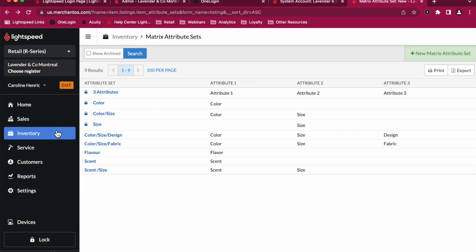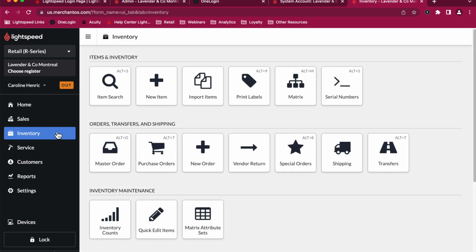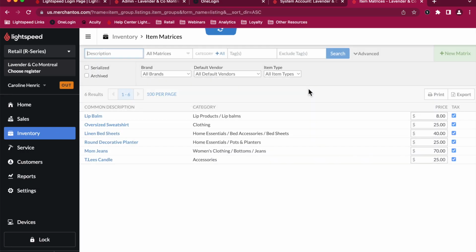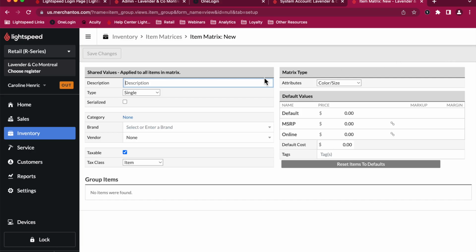Now let's go back to our inventory and let's go create our item that will be a matrix. We'll go into the matrix section and click on a new matrix. All right, for this one, let's go create a t-shirt. This is going to be my basic t-shirt. I will not put the sizes or the colors here now. I will leave it the way it is.